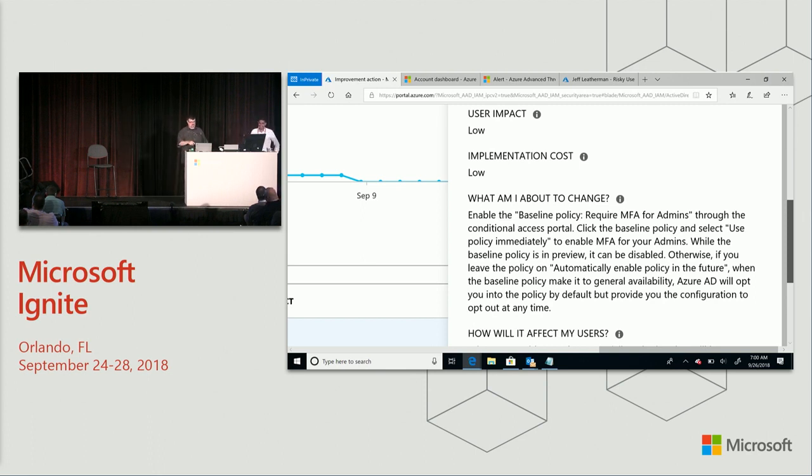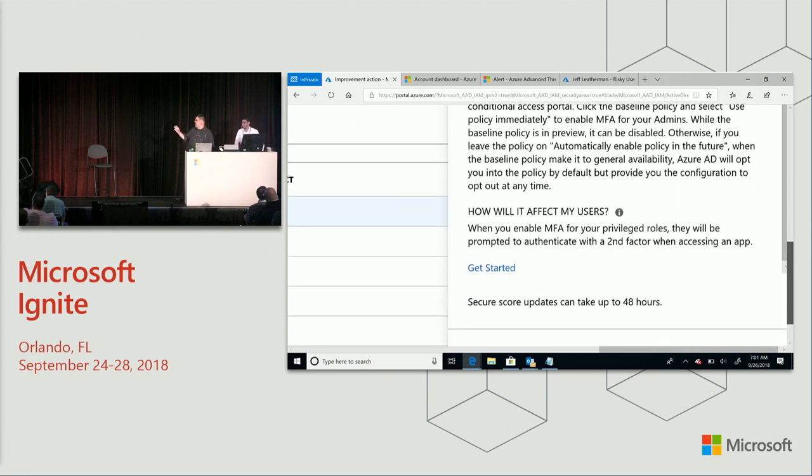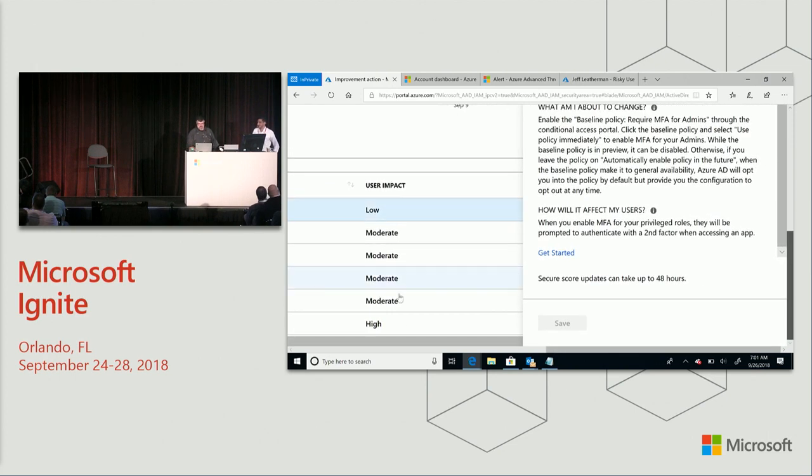Implementation cost is essentially zero. It tells you what you're enabling and how it'll affect your users. All the Secure Score elements have this basic taxonomy to them. They try to give you a very easy playbook to say, what do I need to do to get more secure so I'm not one of those statistics that I'll show again next year? Don't be my story for next year.